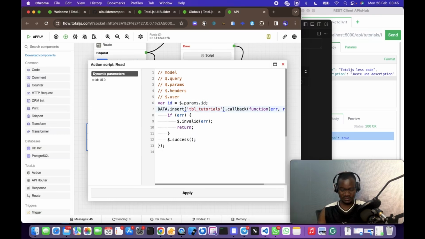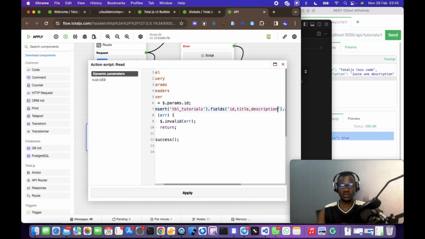Okay, now sorry, we can precisely say the fields we need to read. These fields will be id, title, and description. We don't need the search column for now. And then we need to put the id condition because we need to read a specific document record from database.